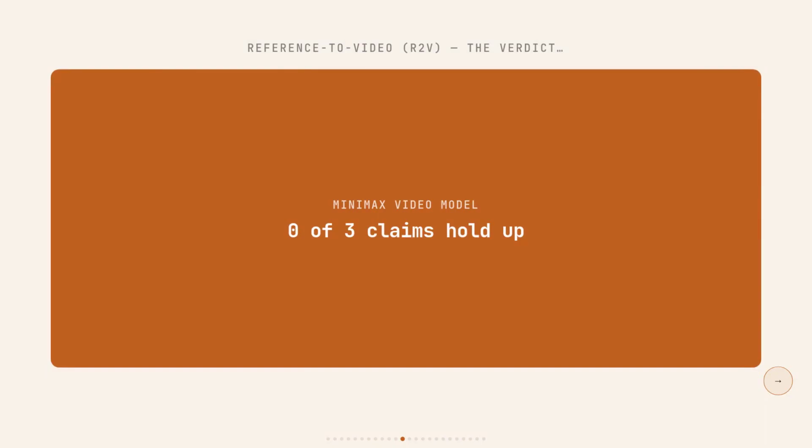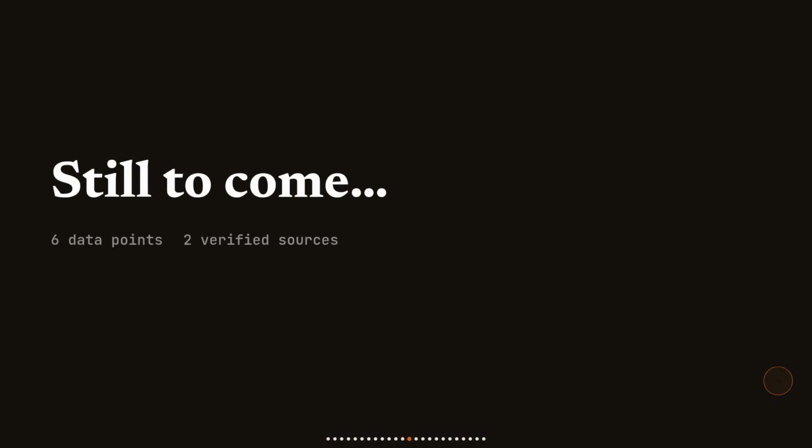R2V is a named feature with 0 technical backing, which makes it impossible to evaluate as a production tool right now. And 0 of 3 claims holding up means we're heading into the last 2 with a clean sweep of failures. 3 charges in a row have stuck, but the last 2 are different in kind. One of them is the claim that could actually change how you think about running this model locally, and the other is the only one with official documentation behind it. So whether either of those lands changes the whole picture of what MiniMax H3 actually is right now.